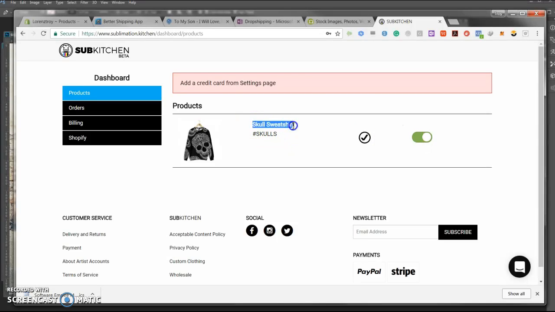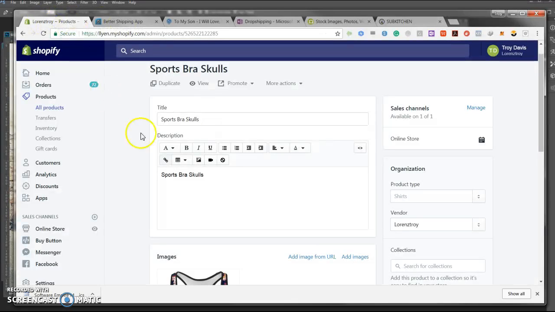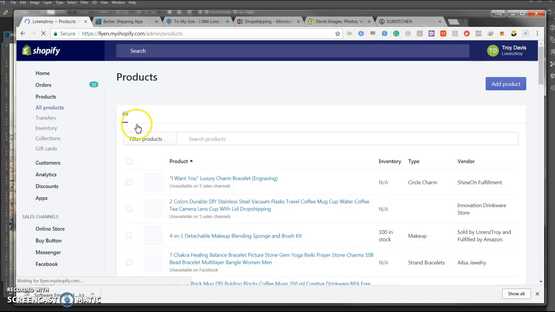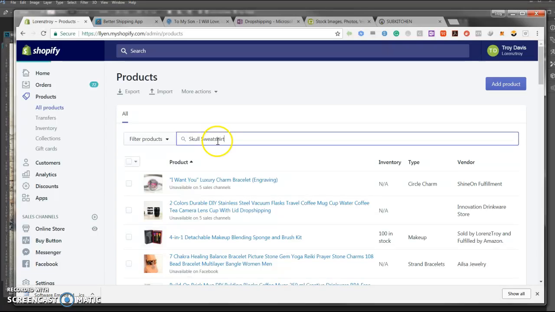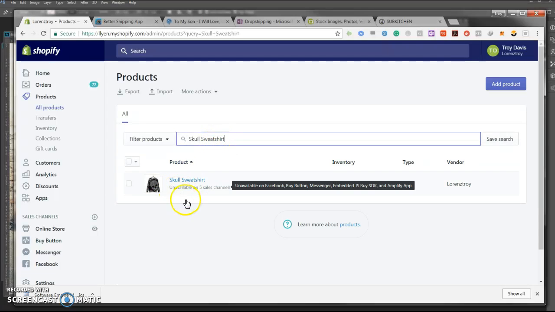And usually what I do is just select the title here. I go over to my Shopify store. I go to all products, and I paste in the name, and as you can see, it's here.